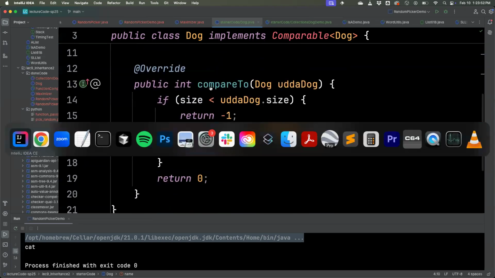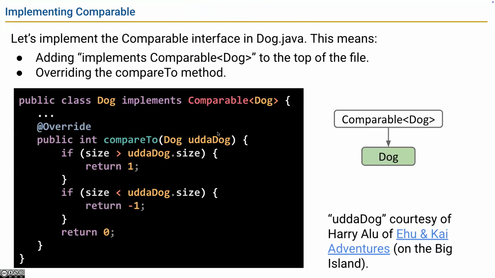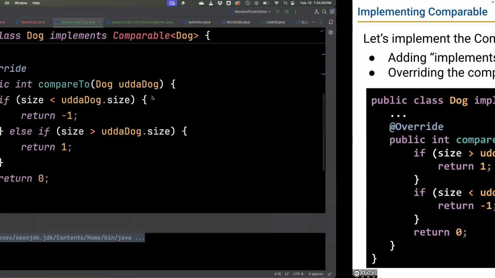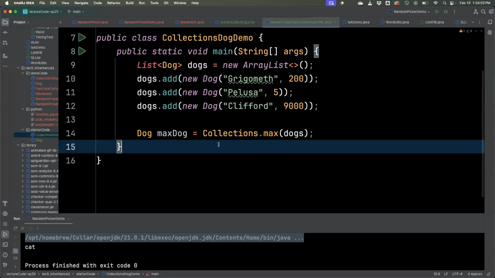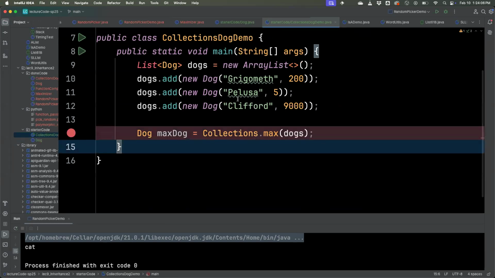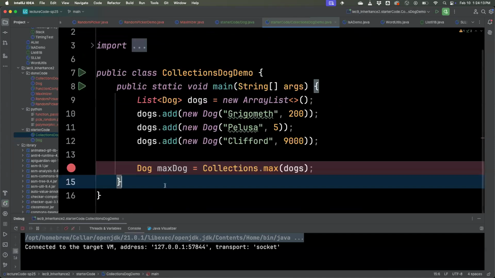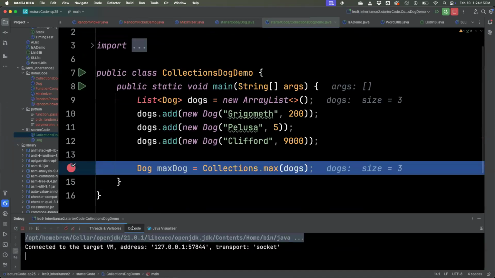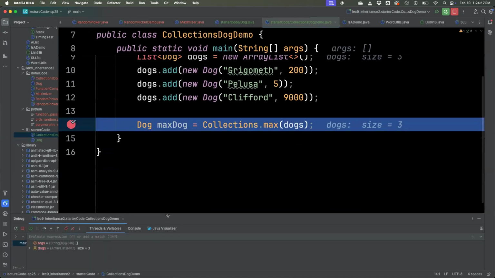So we've written the compareTo method here. Now that we've done this, our dogs can be compared. And if I go back to my demo and I run this, let's see, I'll do the debugger. How about that? That was too much anecdote. Anyway, you can yell at me on the course evaluations.